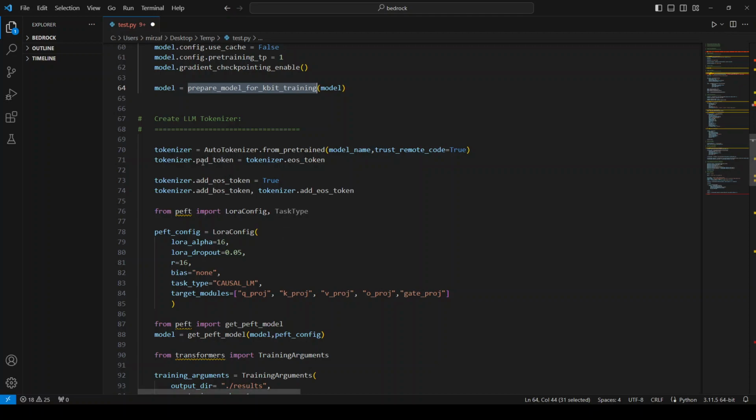And you can see that we are using different values like pad token, EOS token, and BOS token. Pad token is a special token used to make arrays of tokens the same size for batching purposes. EOS token is a special token used as an end of sentence token. BOS token is a special token representing the beginning of a sentence.